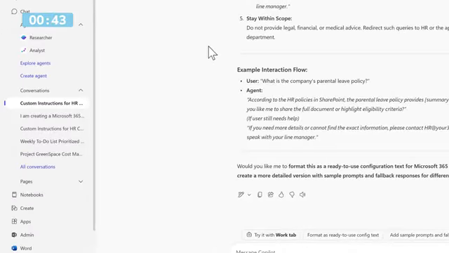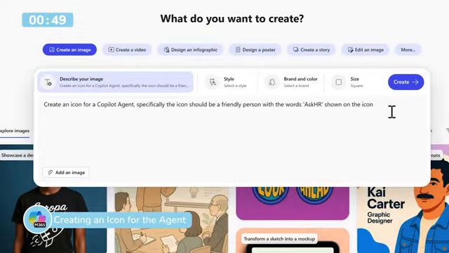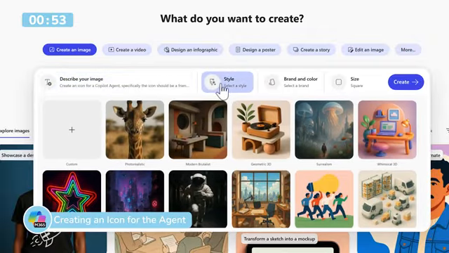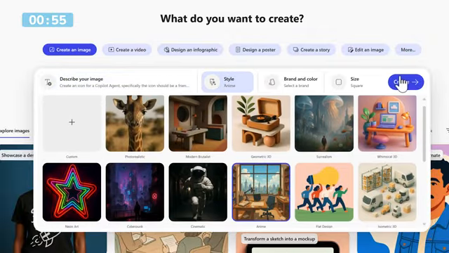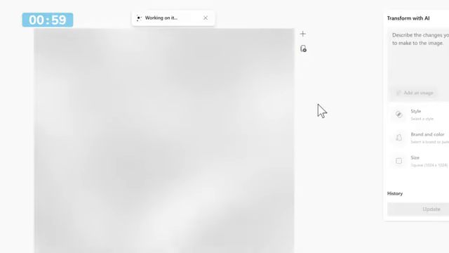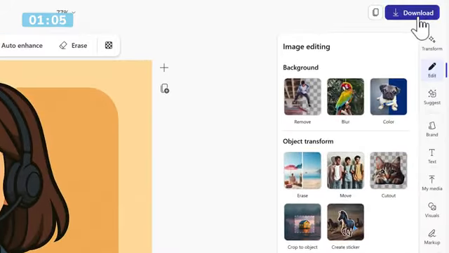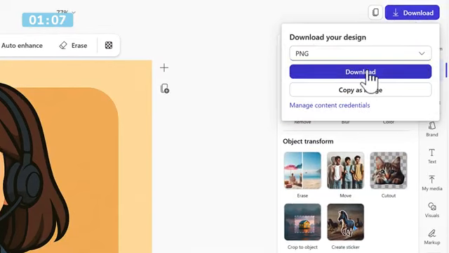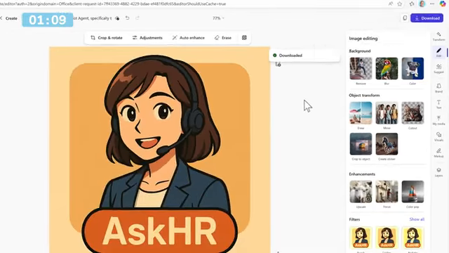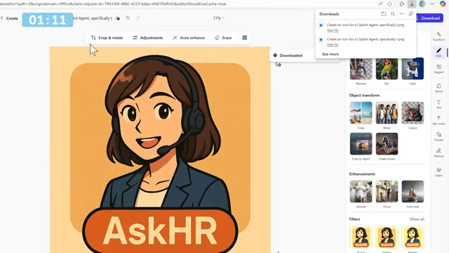With our instructions now set, let's also head on the left-hand side of Copilot Chat and select Create. I can now ask Copilot to create us an icon for Ask HR. Select Style, and I'll choose an anime style and select Create. Now Copilot will come up with an image that we can use for our own agent. With our icon now created, let's download it by selecting Download in the top right and download it to my own computer. We'll use this later when we go and build our agent.